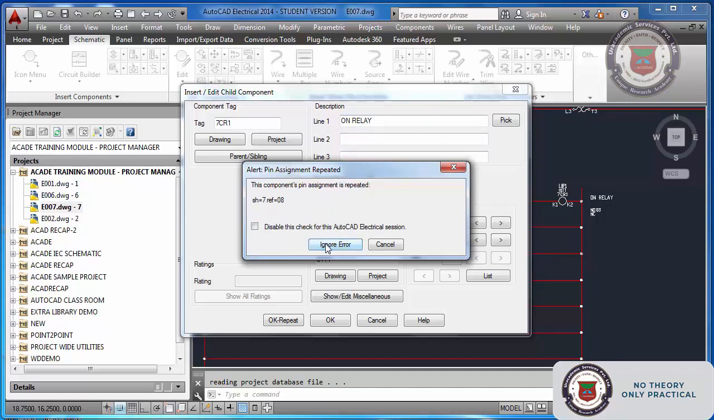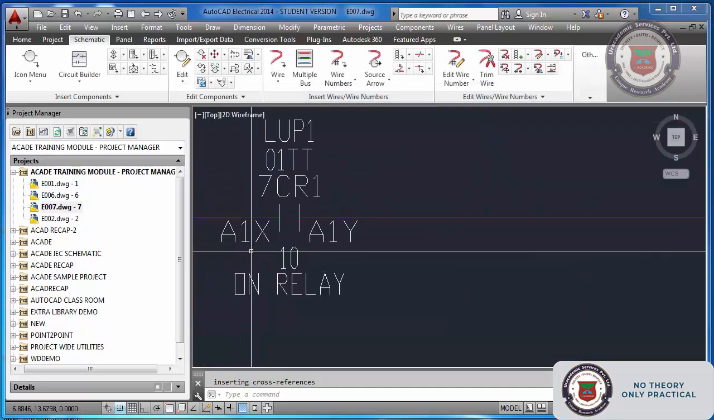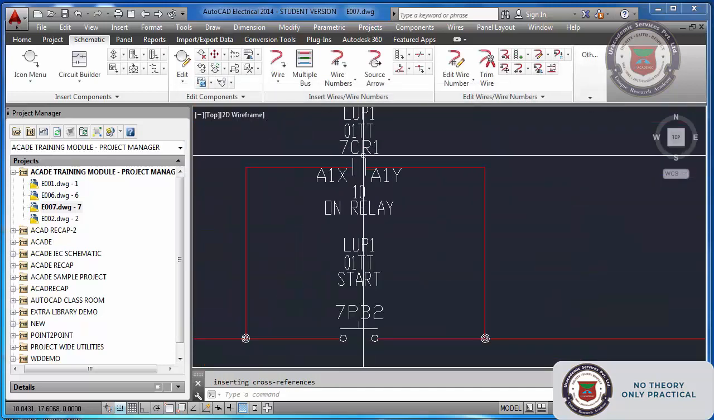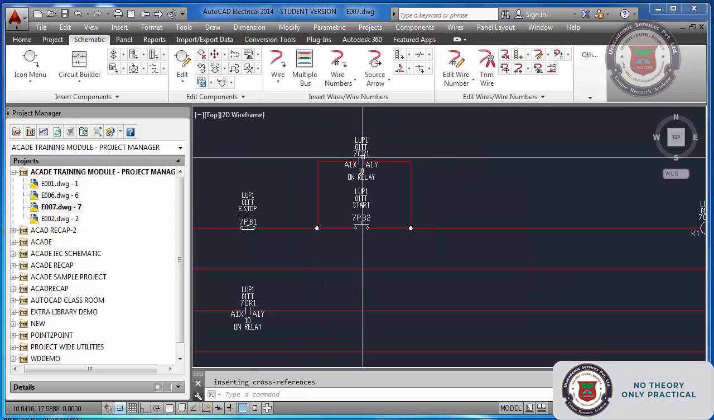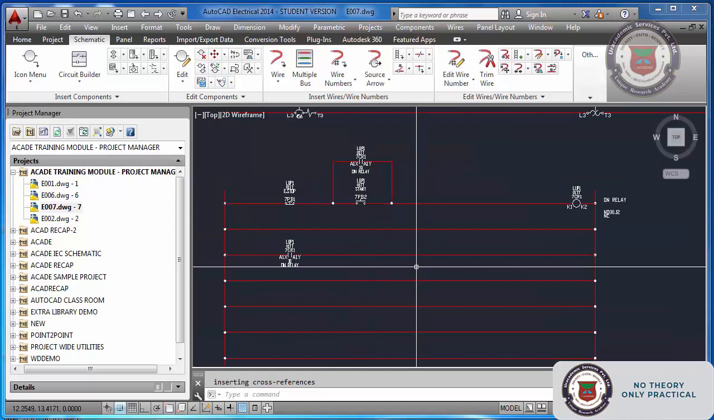The pin number is repeating. So it is giving you just a warning. You can ignore. Then what do you see here? A1X and A1Y will appear in both cases. Ideally it should not be. It should be different. Okay. So that portion you have to take care.